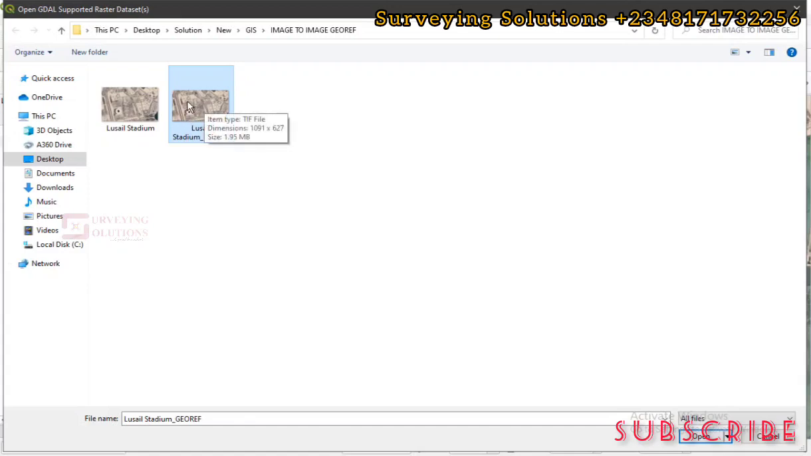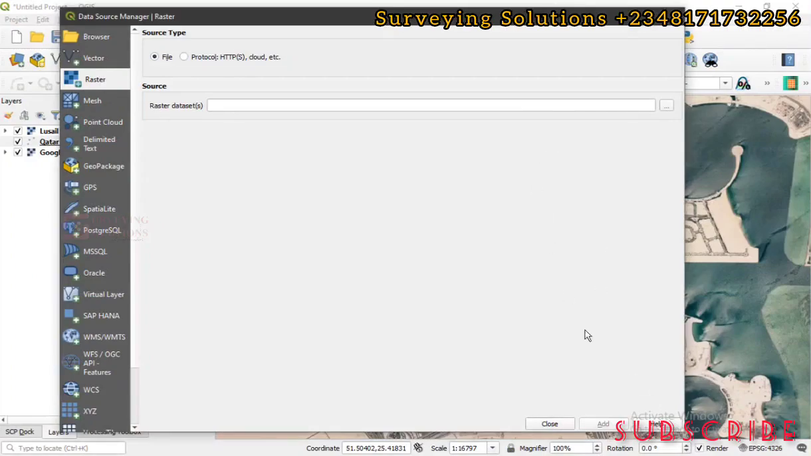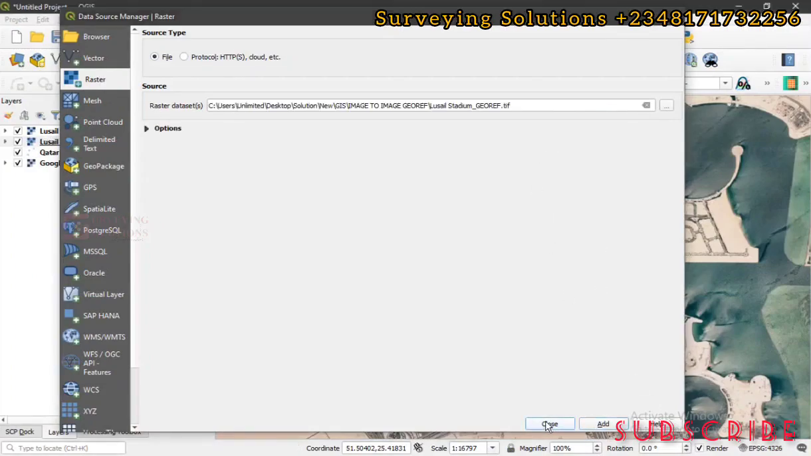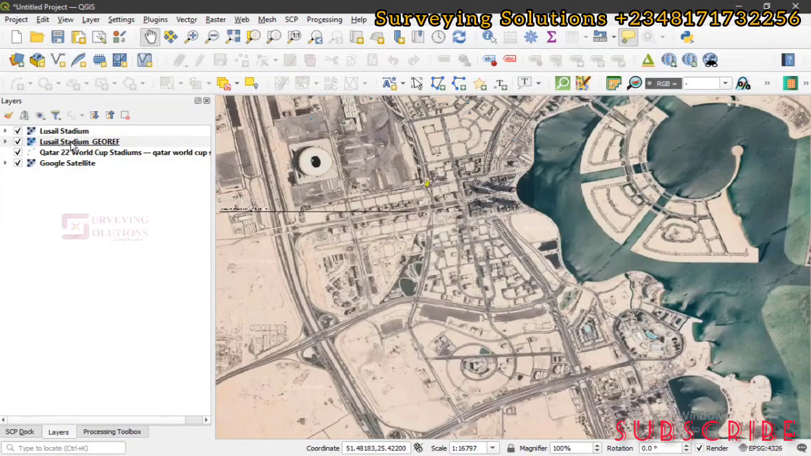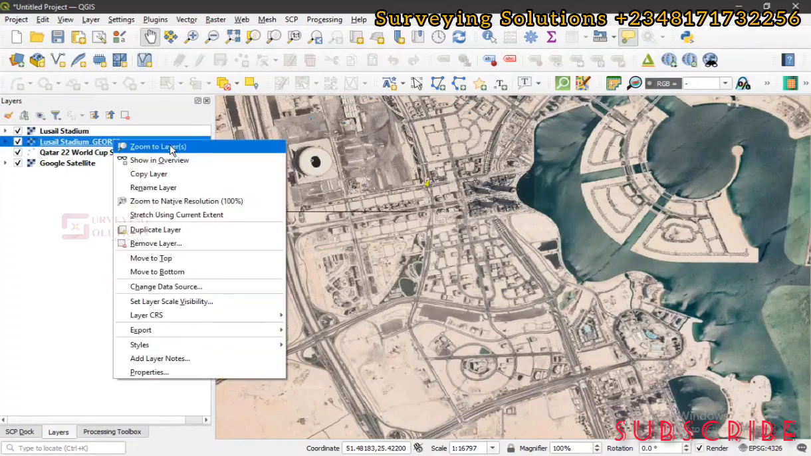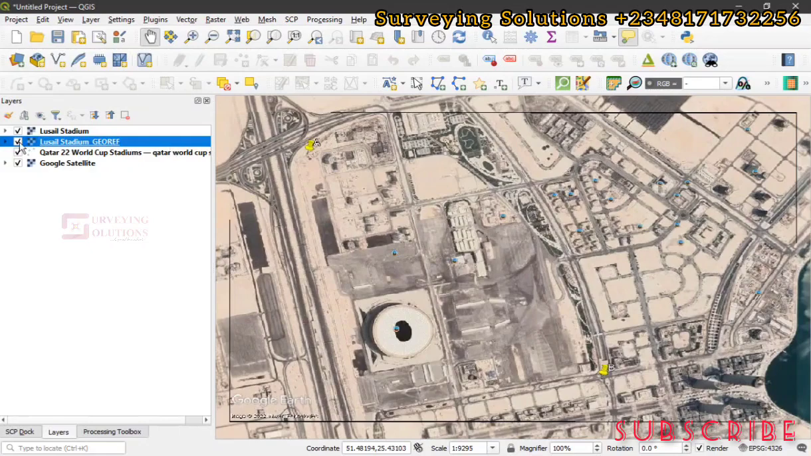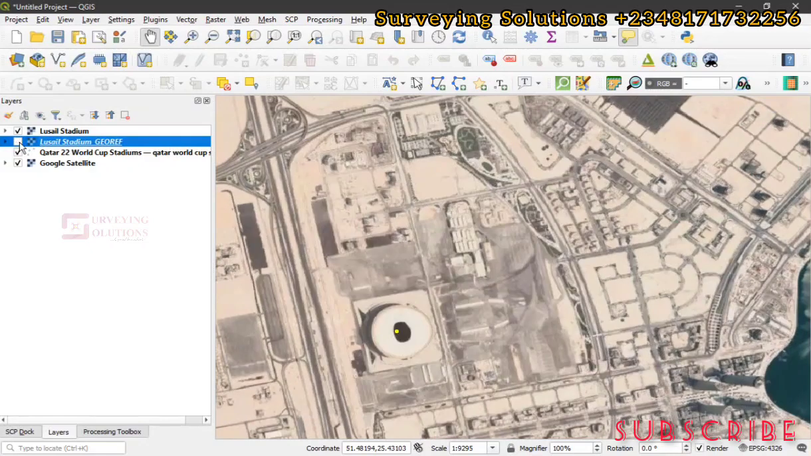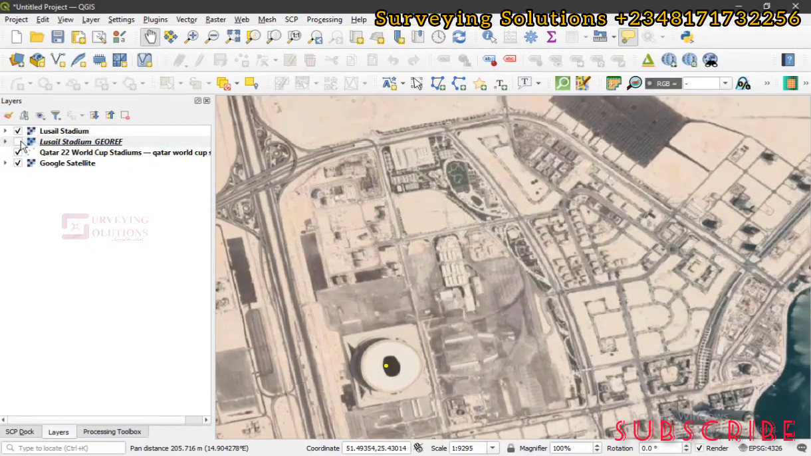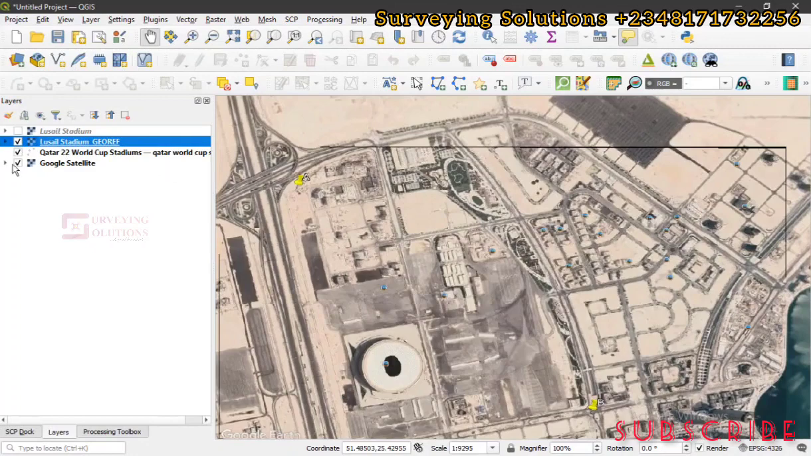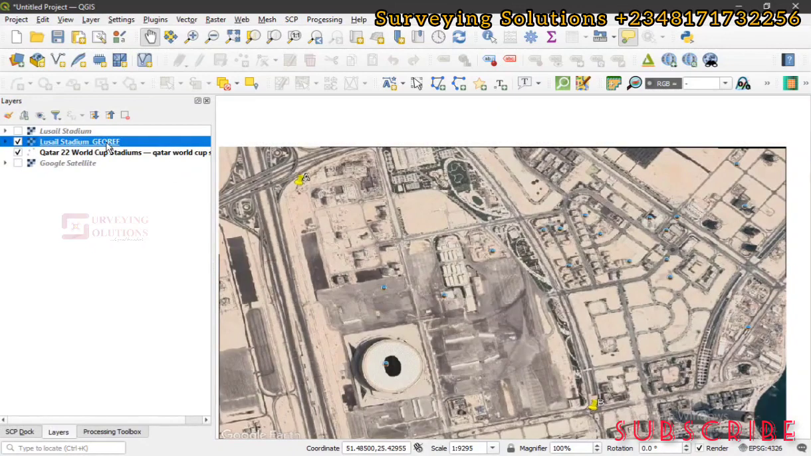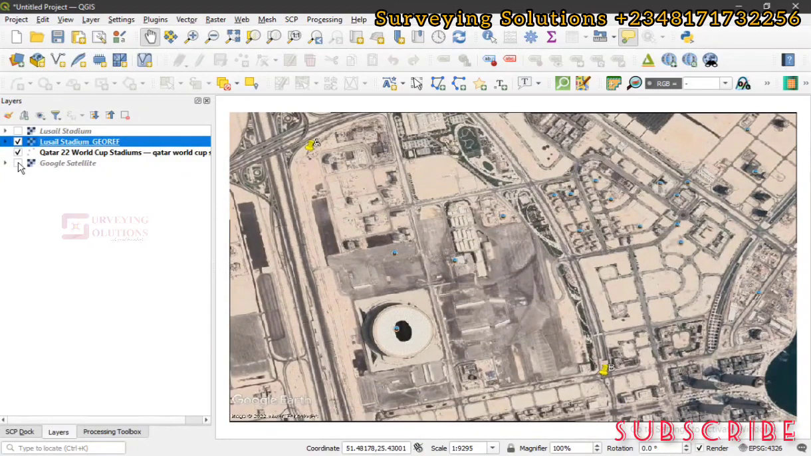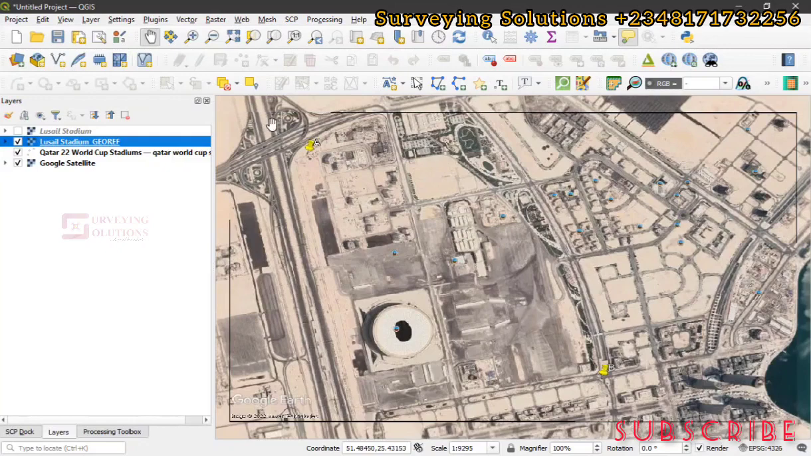You click on browse, then you select the image which is georeferenced, right? Good. So we have the Lusail stadium and then georef, that indicates it's been georeferenced. We open that, we add, and then we close, right? Good. So we have the Lusail stadium georef, and we have it somewhere around there. Let's put up this base map and then zoom to layer. Good. It falls within where we are working, right? So when you open the base map, you can see that it's actually within there.